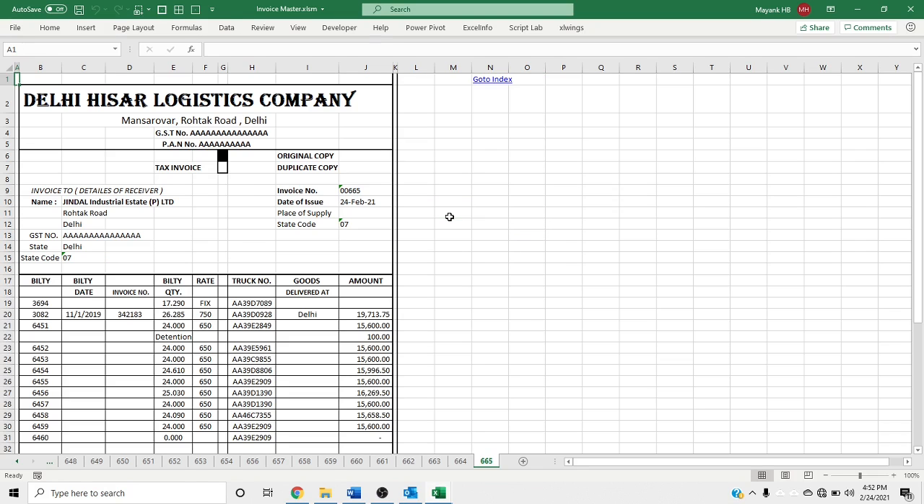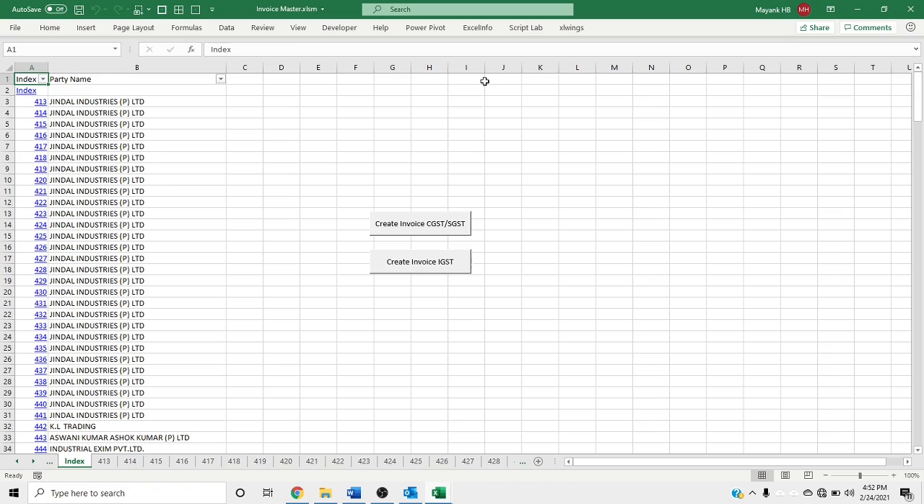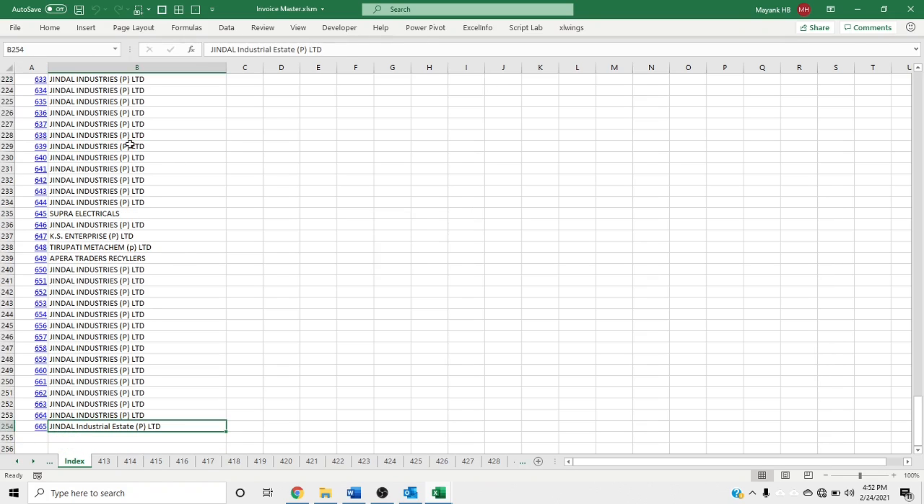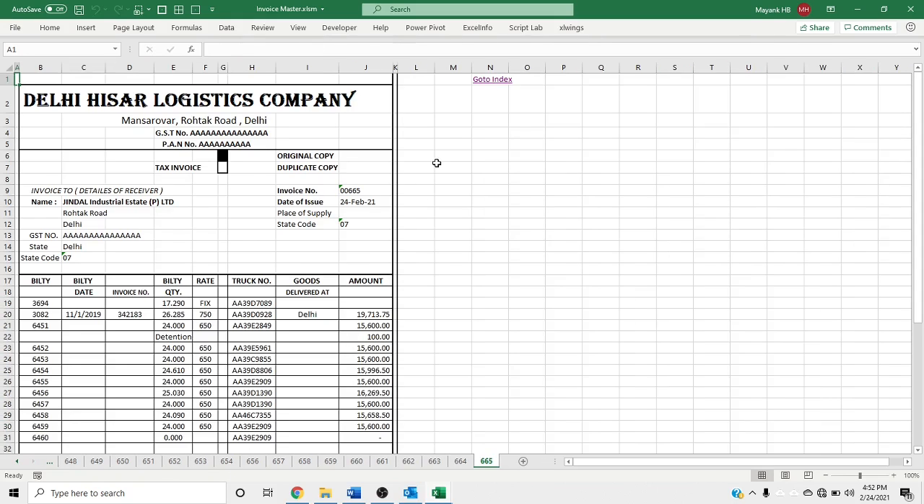Now if the user wants to go to the index, he will have to click on go to index and he will be there. And his invoice number is this. The hyperlink is also automatically created. If he clicks on this 665, it will take us to the invoice which we just created. As you can see, 24th Feb 2021. And so that is how we solve this problem.